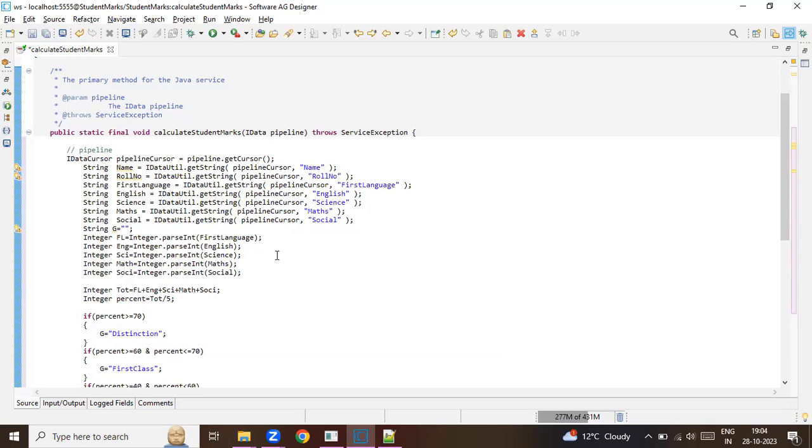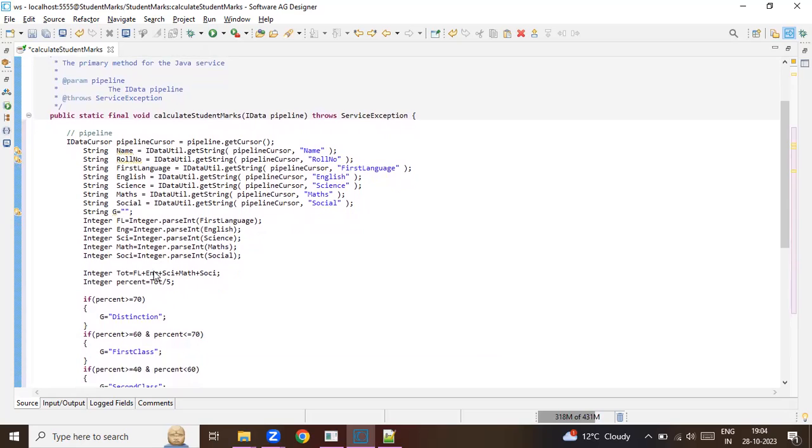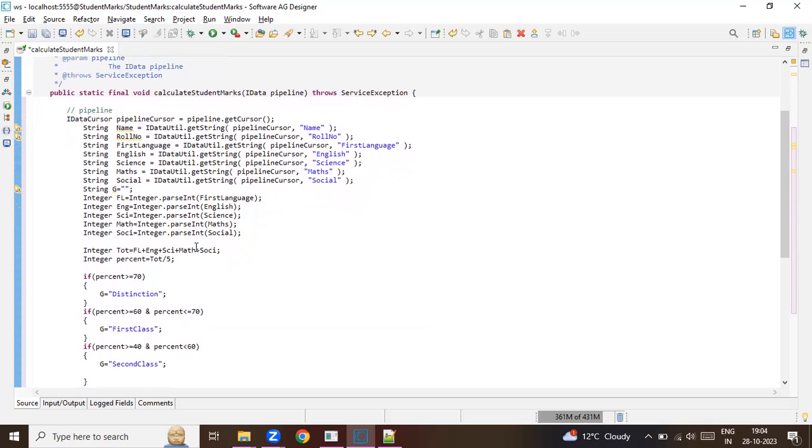And then I've added all those integer values and kept it inside a variable called dot, which will hold the total value. And after I got the total, I have done the percentage of this thing to get the percent. And then once I get the percent, I wanted to store the string values for grade. So I've declared a string variable for G here.